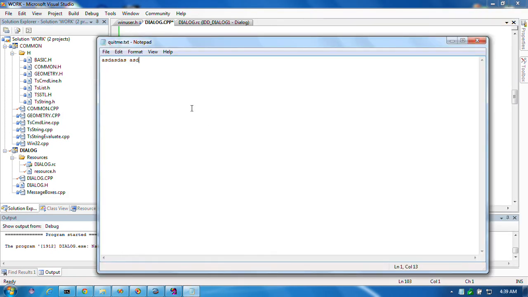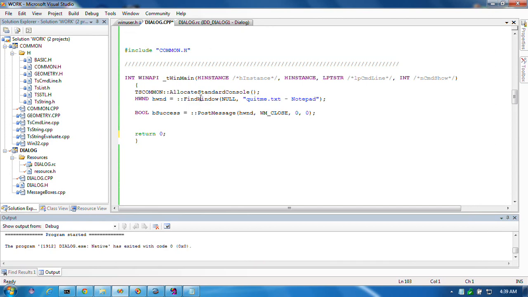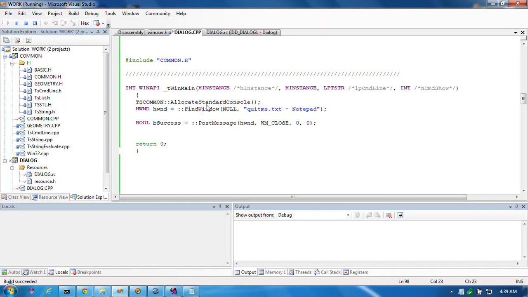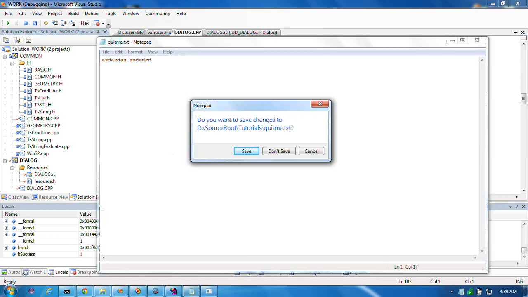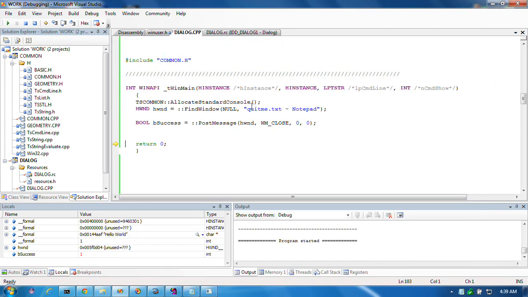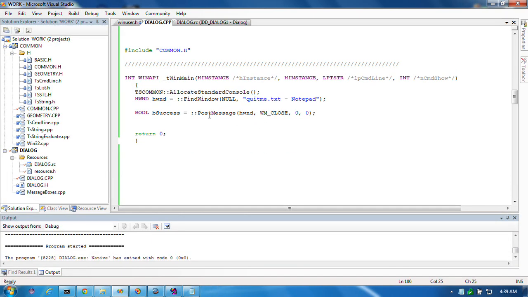However, if I've typed something in here, and I try that again, this time it shouldn't quit. See, it's blinking. It's asking if I want to save changes, and I can cancel that request. So this is a request to close, and the other thing is a command to close. And both of those things were done using the post message thing, which is non-blocking. It doesn't wait for that action to terminate.